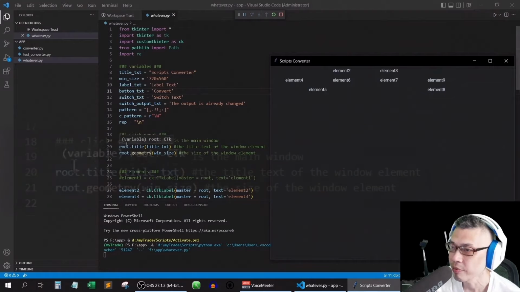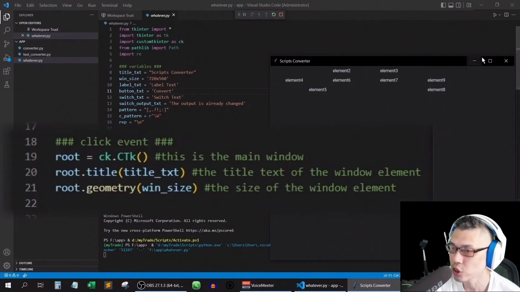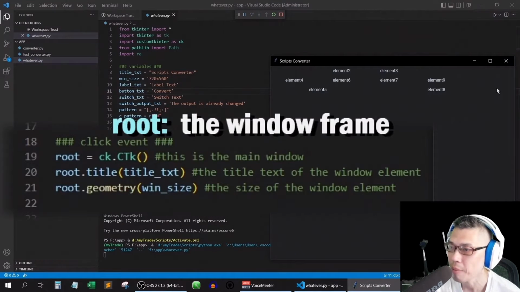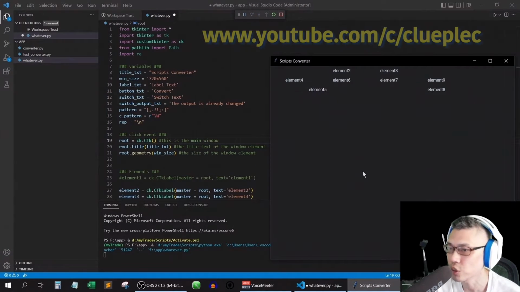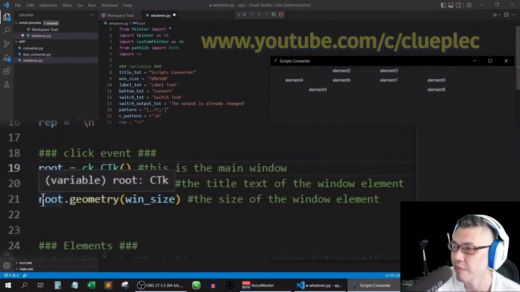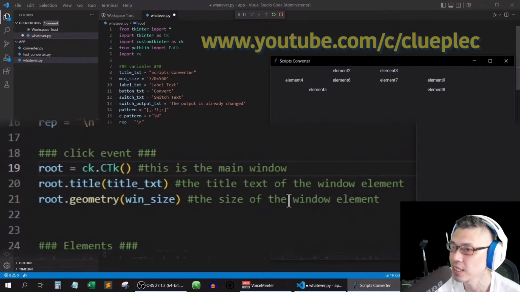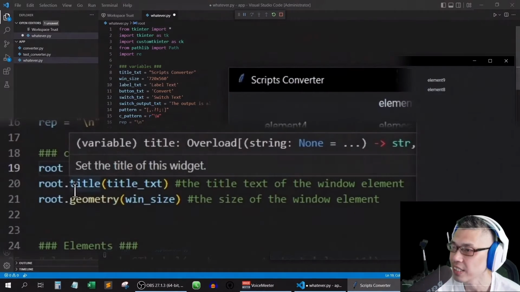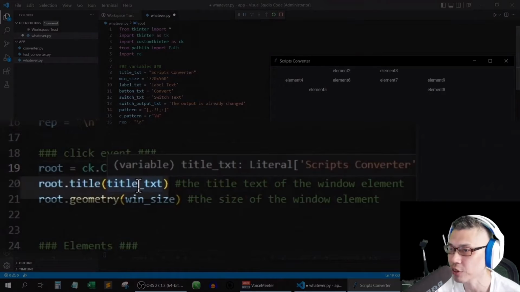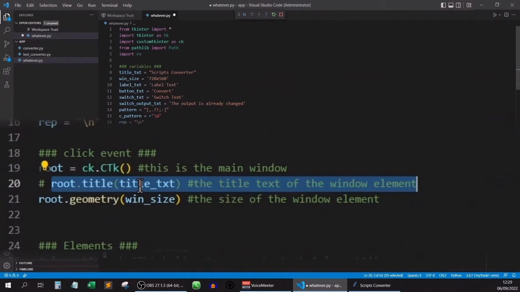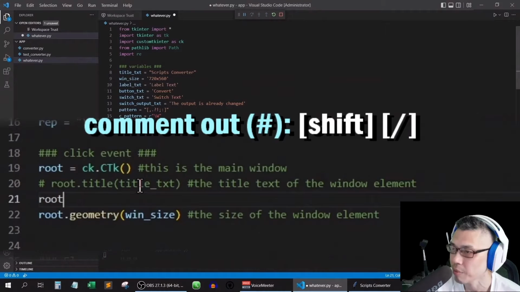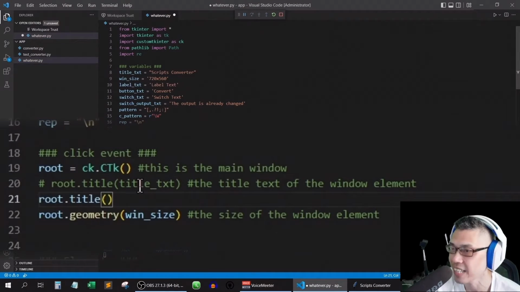Under the click event, there is the root, which refers to the window frame of our app. You can call it window, it doesn't matter. Usually, I will use root as it is widely used by developers. The click event section defines basic things such as the title. Inside the title bracket, you can type the title text. People tend to type the title directly like this.